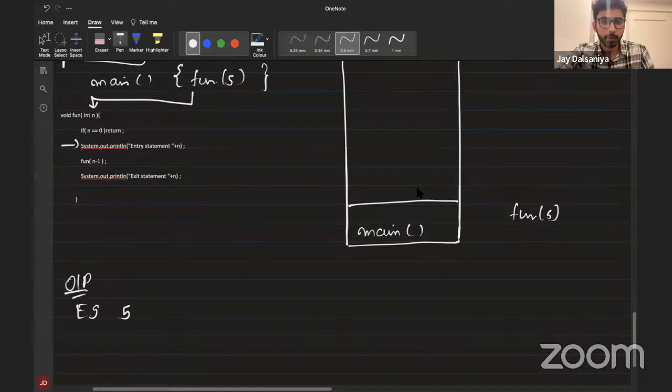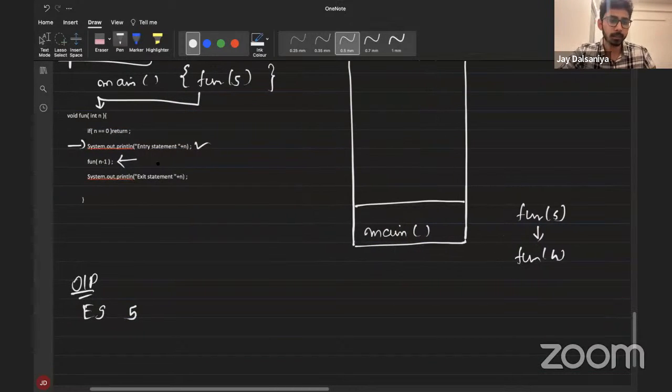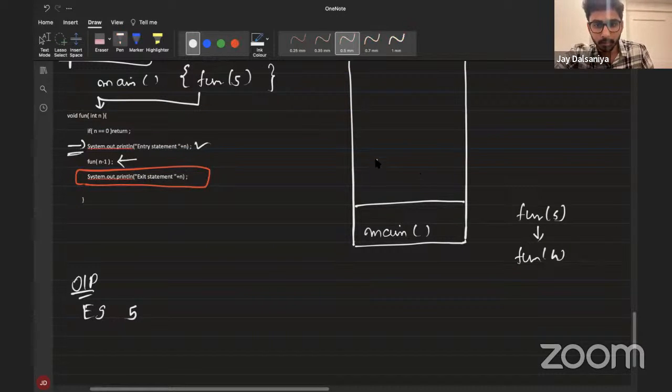So fun of 5 will be executed. These operations will be conducted, and then the function call will be made for fun of 4, right? So you can observe that there was some state of this function. This fun of 5 had some state. This statement was executed, but this statement is still not executed, right? So the state of the function will be stored inside the so-called stack data structure. For fun of 5, it will store its state.